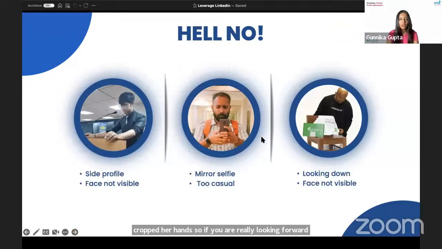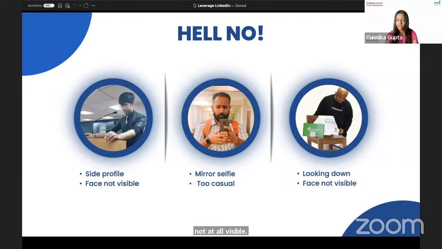Now coming to the profile pictures which you shouldn't be posting at all, right? The first profile picture is a side profile. This person is not looking into the camera, and of course his face is not at all visible. Maybe while putting it up, he thought it's a professional picture because of the attire, but he messed up the other things. So these kinds of pictures are totally not recommended.